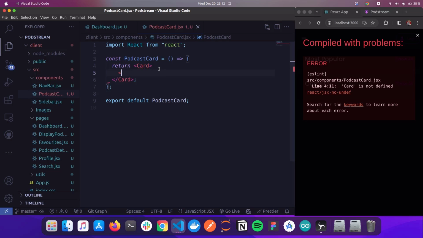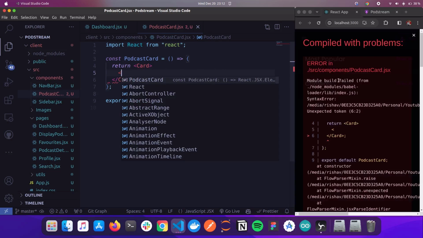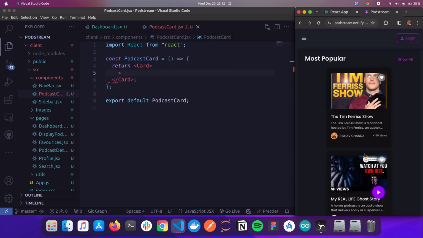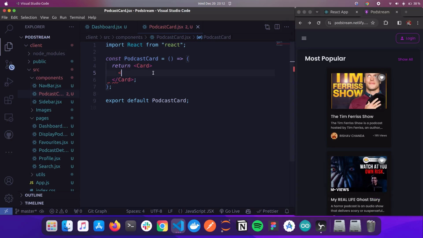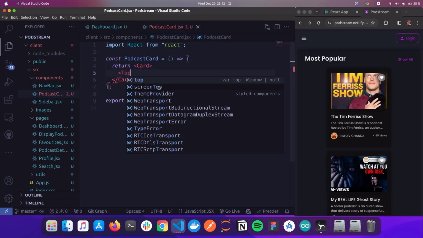So basically inside this card, what we are going to have here is, if you can see, a top portion, the image, and the favorite icon will be present, and then the rest of the section, right? So let us just divide into 2 parts. So first I will write top.